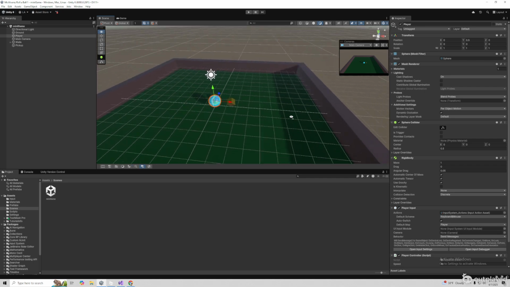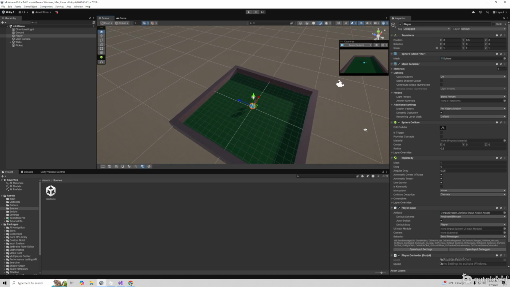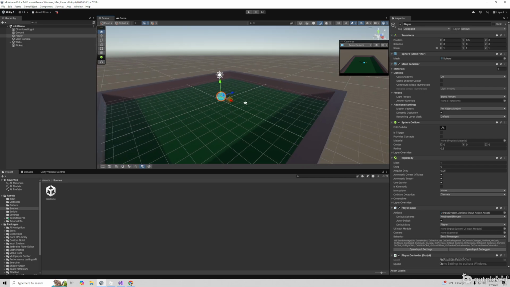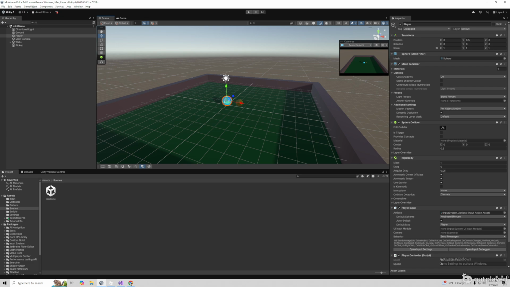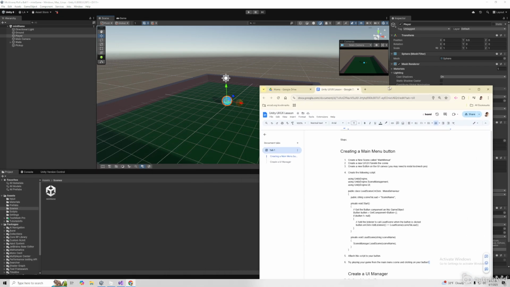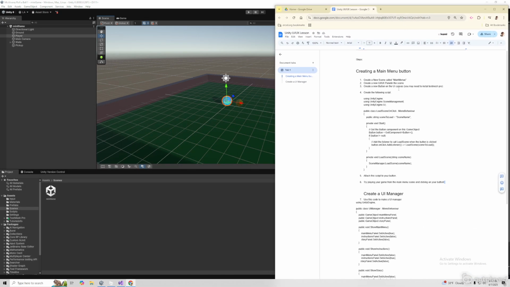The process that we're going to do to build these main menus is going to be the exact same in every game. And in addition, the first step you should take is you should open the instructions Google Doc that is attached on here, and you should make sure you're doing each of these steps. So let's look at the first step. Our first step is to create a new scene called main menu.